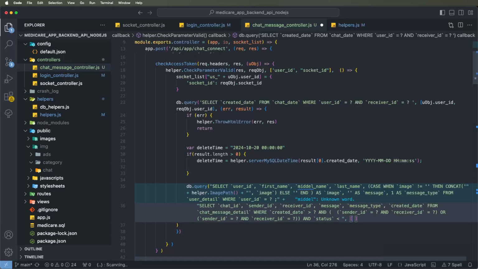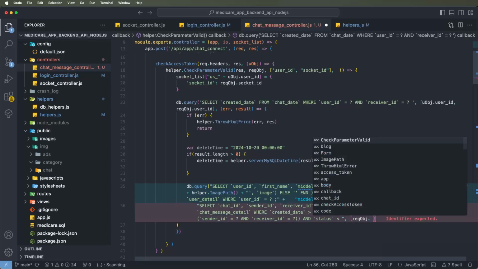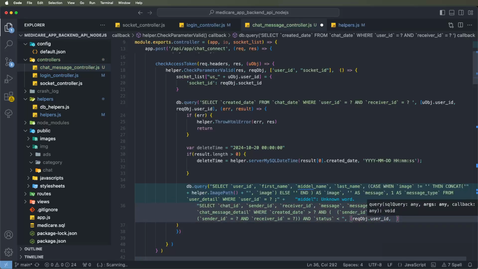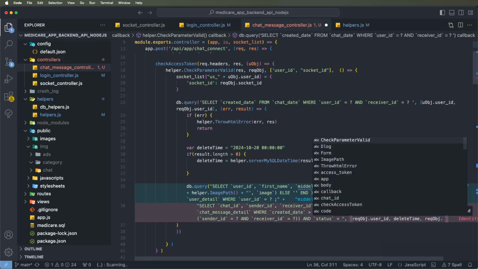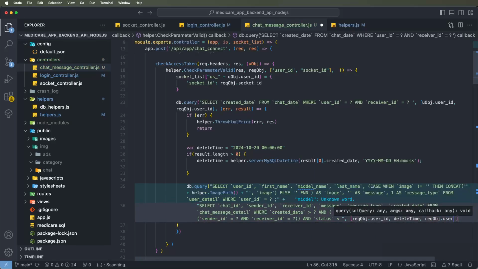First of all, we need to give the first query data, the user ID. We need to send the request dot user ID, which means the receiver ID. Then after the dates, we need to give the related date times. Now, first we need to pass the request dot user underscore ID here. This value needs to be set here.